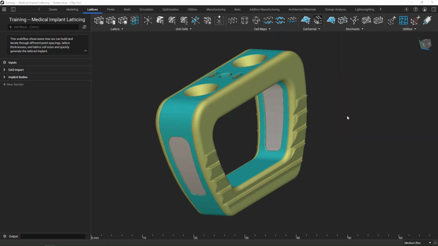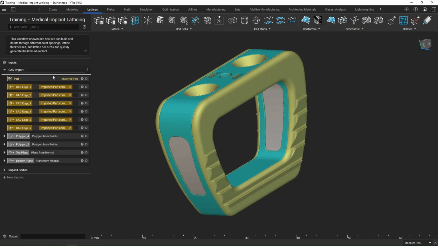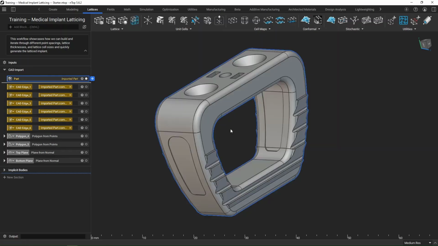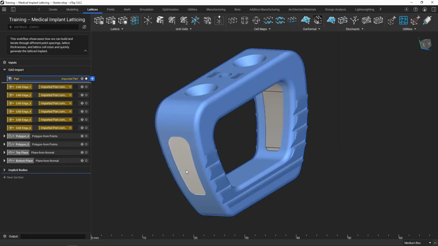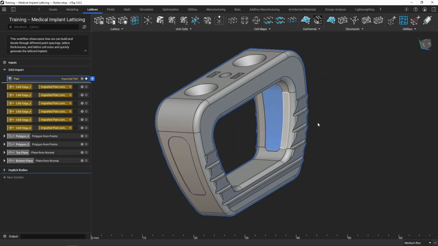So here we have our file. We've got that starter file that you can start out with as well, so you don't have to worry about building those different implicit bodies, as you can see that are colored here. If you're curious, you can see we've got an imported CAD geometry. By double clicking through here, I can see we have 3 different bodies that we're working with.